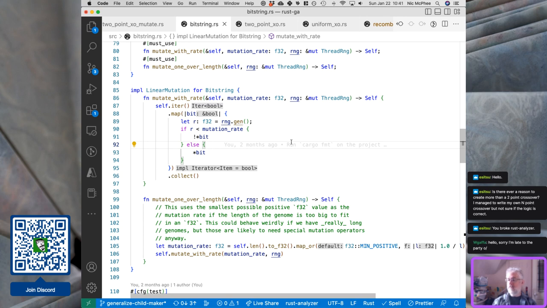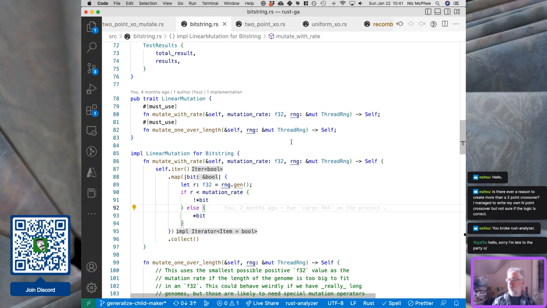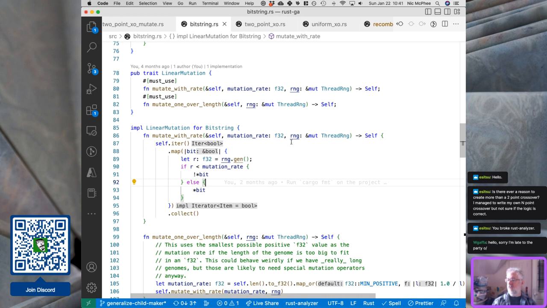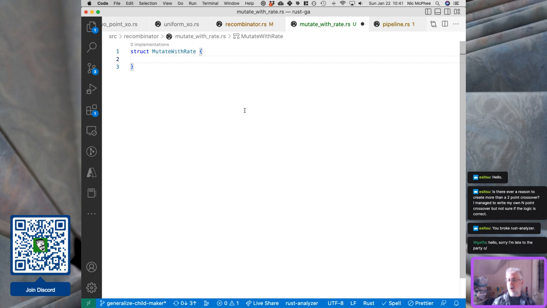We could, now that we have, well, actually we could have done it before. No, actually, we couldn't have done it before easily because it would have been cooked into bitstring. Now that we have this as a standalone piece, we can actually provide the mutation rate when we construct the mutate with rate, and it can hold that because we have a struct that is the recombinator. So instead of passing it around as an argument over and over again, we can just pass it in once when we construct it, which actually is kind of nice. I think that'll be an improvement.